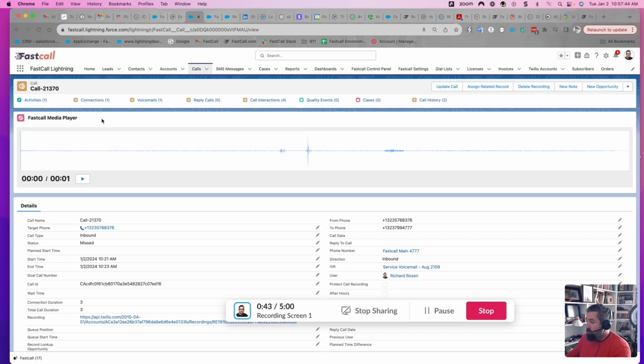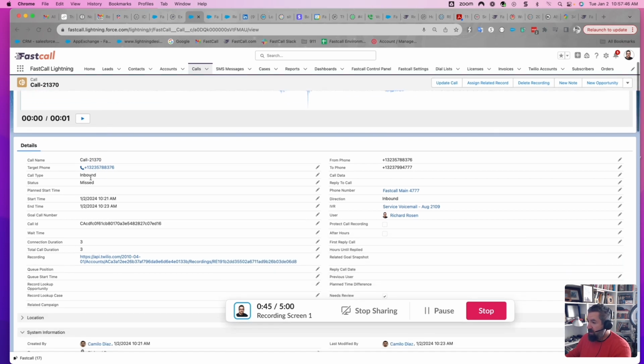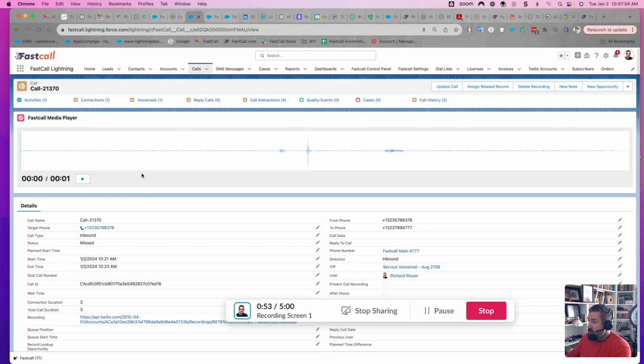So in the call record, you'll see here in this particular example, it is an inbound missed call. There's a unique ID. The call recording URL is optional. You may just want to add the media player to your page layout, and any customization of the page layout is up to you, the Salesforce admin. Fastcall will not override any customization or page layout that you've created.